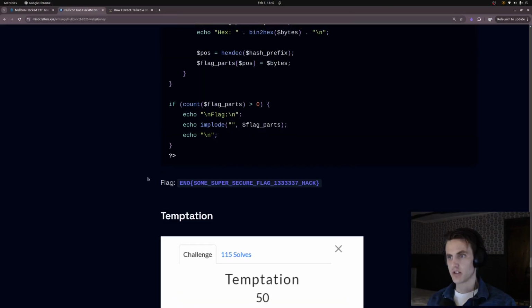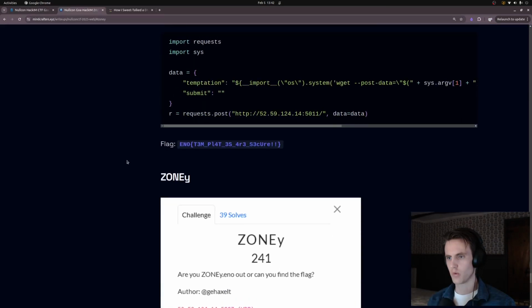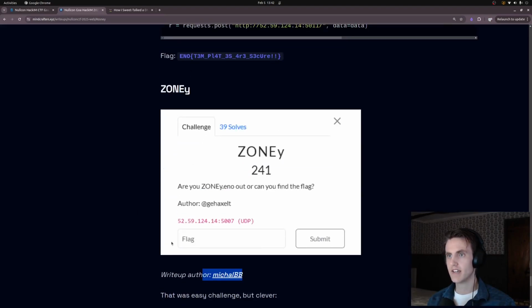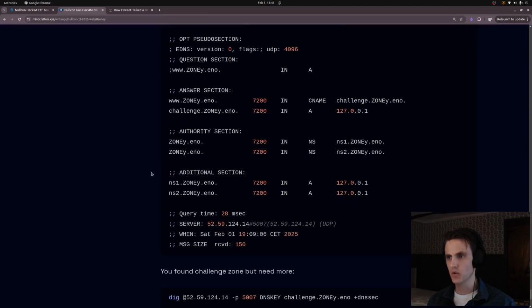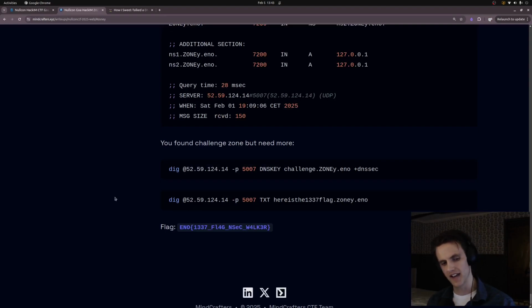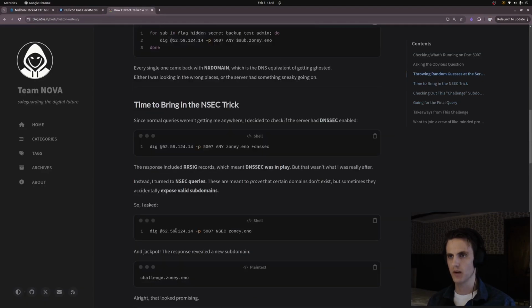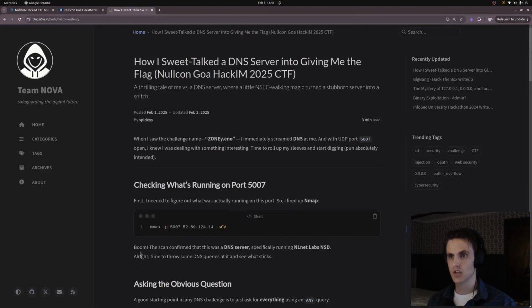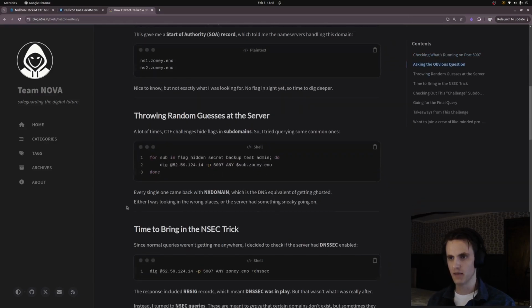There were two write-ups I found related to this challenge. The first one was by Michael BB. And they showed the DNS queries that they used to uncover that they had NSEC records that leaked to the next domain. I'll link this below. And then there was also a write-up by Spidey, scrolling up. And again, they show all the dig commands they used.